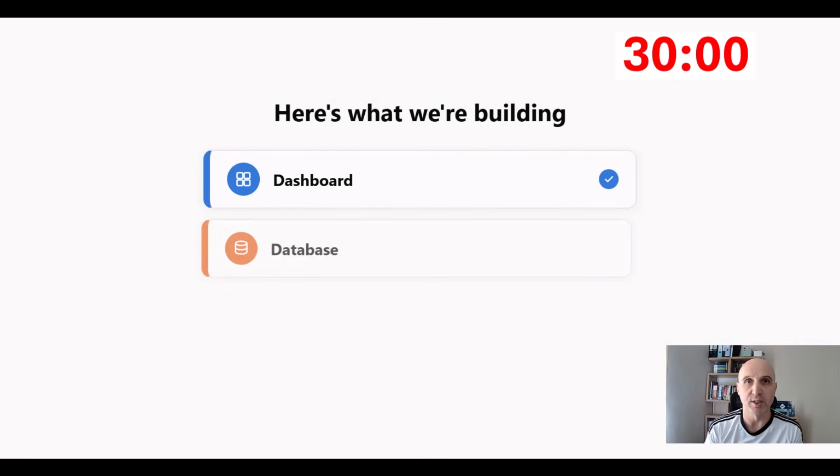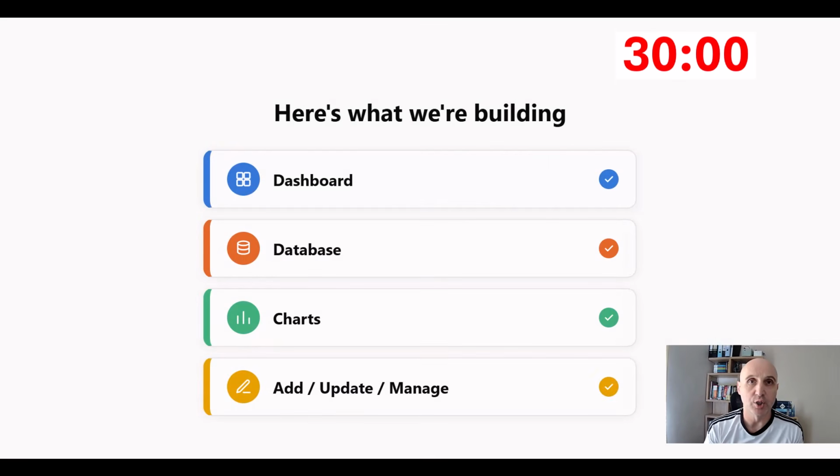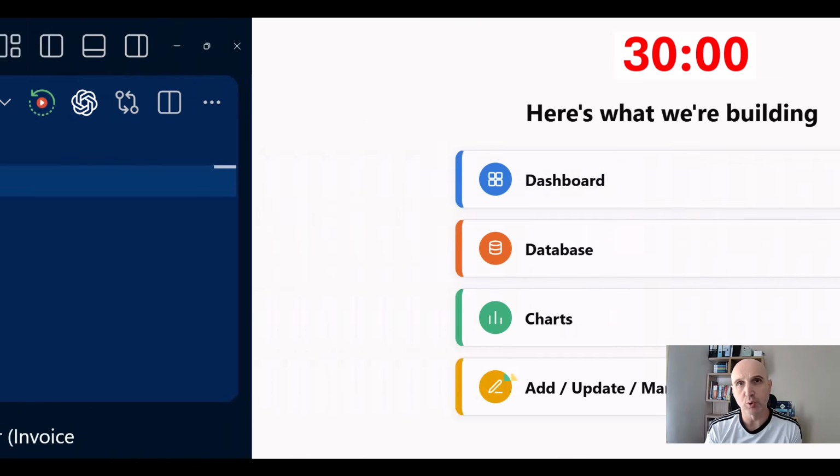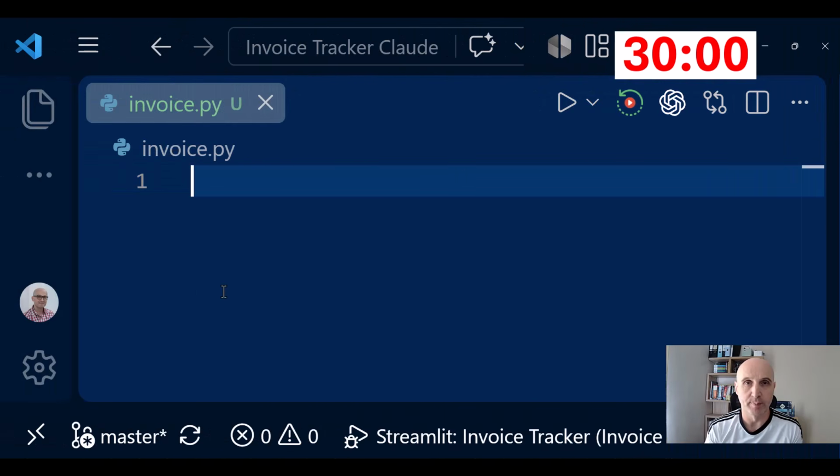30 minutes to build one application from scratch. Can Claude Code do it? Now I'm going to build an inventory tracker which has a dashboard, database, charts, and the ability to manage invoices. And I'm going to do it without writing a single line of code. The timer starts right now.